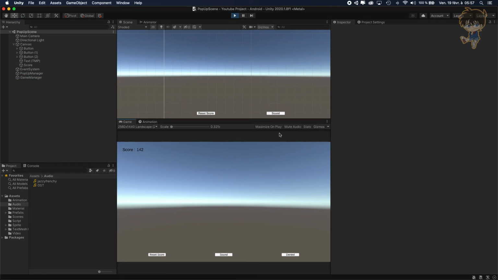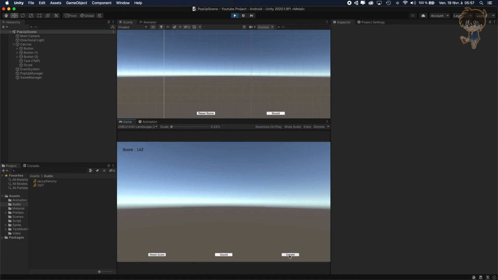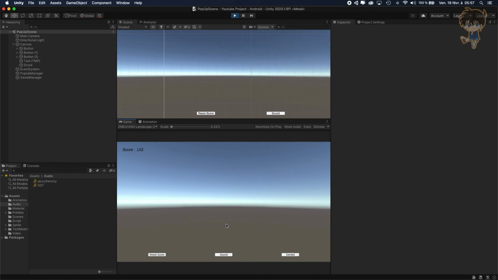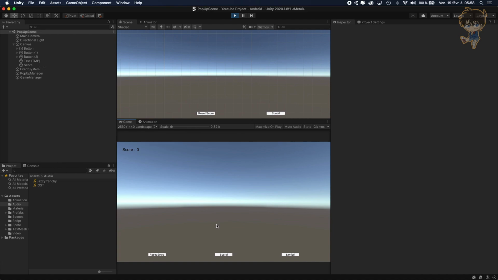Oh yeah, the music is going, so just sound, sorry, mute. And as soon as we click on deny, as you can see, Access Deny, you need to finish level 3 to access this level. So it just goes back. And again, if I click on reset, I can reset the score. So there it is, guys.